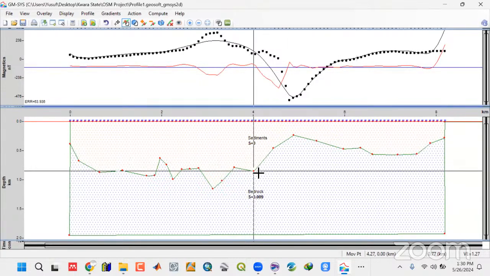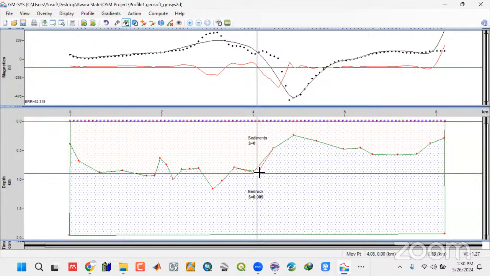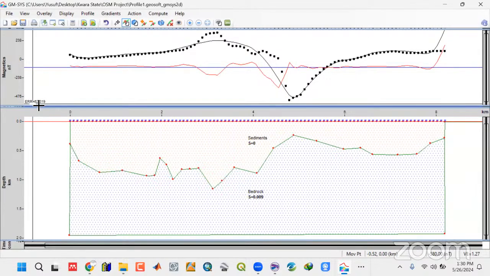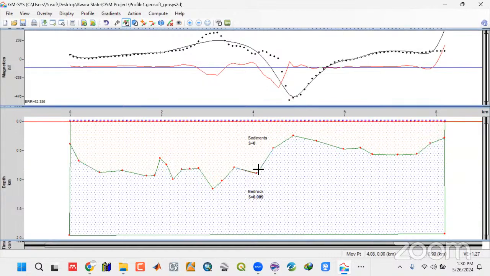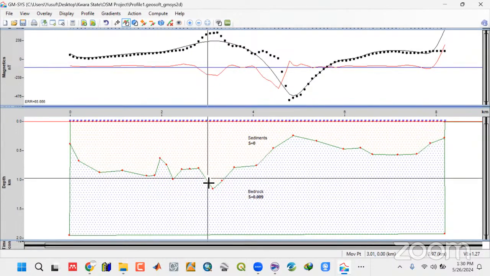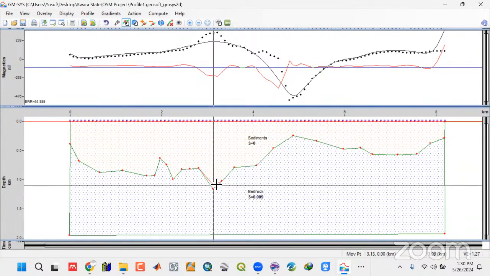It will take time for you to try to get that error down. You see the error is 62%. It has to go down. So we have problems there to get these shapes that we want.